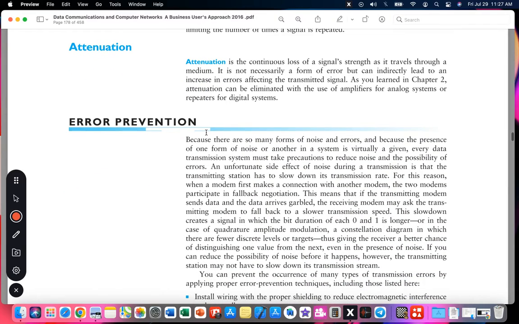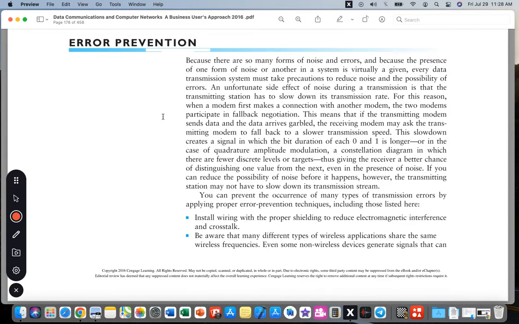Attenuation, or it's getting weaker. It's a continuous loss of signal strength as it travels through the medium. All right, error prevention. How to prevent errors.